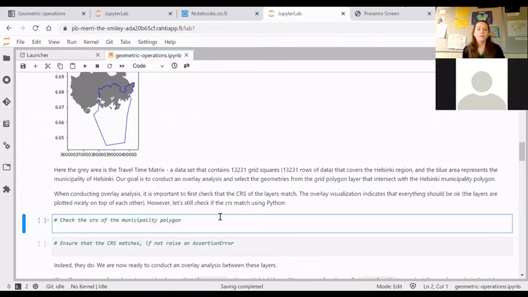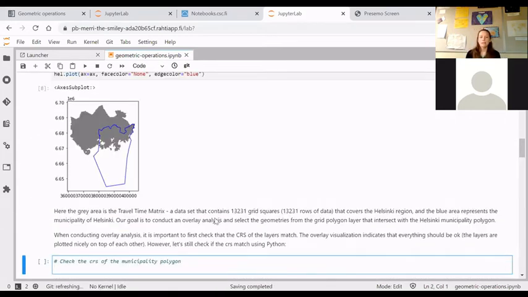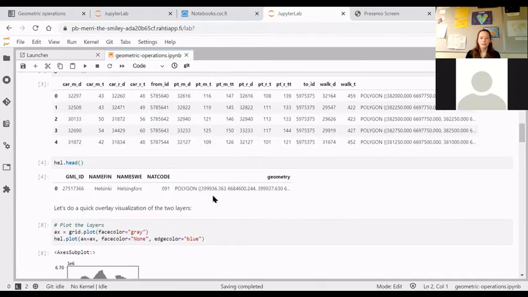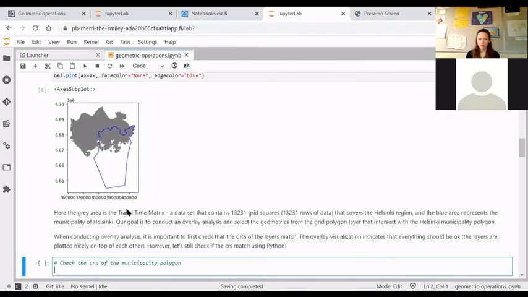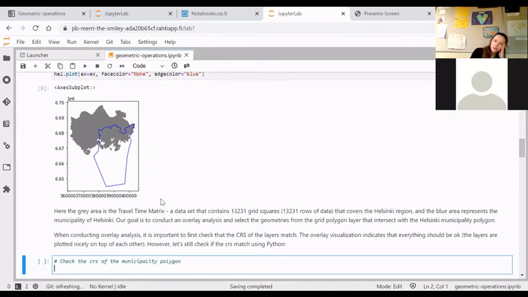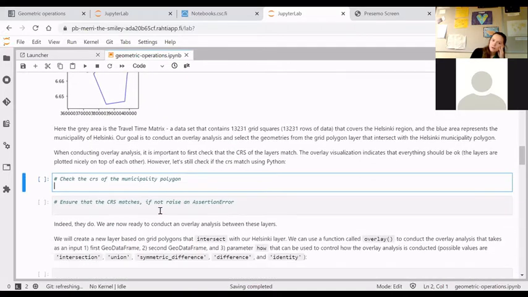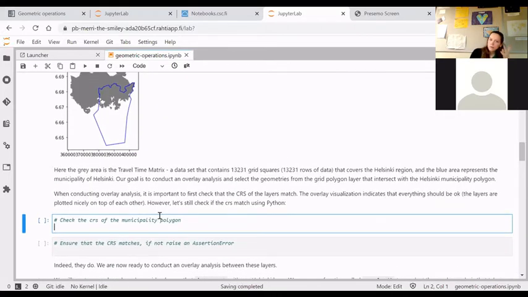So already based on these coordinate values in here, and based on the plotting, we could be quite confident that the coordinate reference system is the same in these 2 layers, but we want to verify it using Python, just to be super sure before continuing with the overlay analysis.